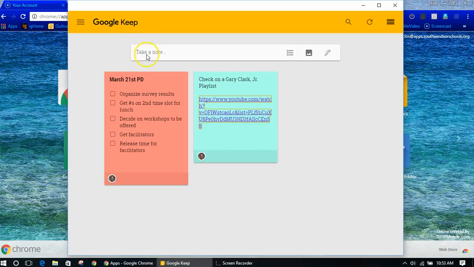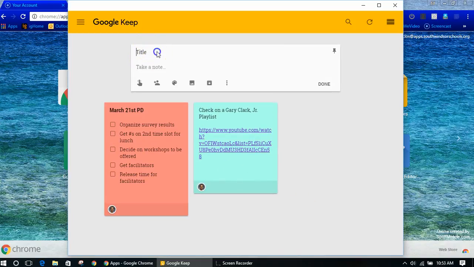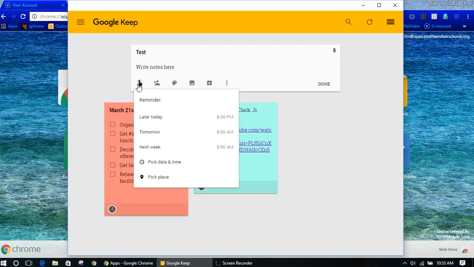Now what we're going to do is take a look first at how you do a note. Well, you're going to click here. You're going to put in the title, and we'll just call it a test, and then write notes here. At this point, you could share it out with other people, collaborators, etc. You could even remind yourself that this is really important that you get back to. You want this later today, and you put in the time, etc.